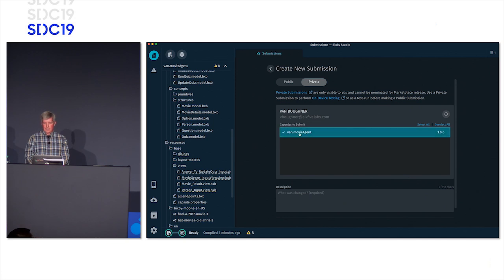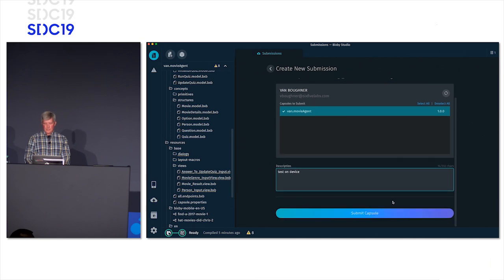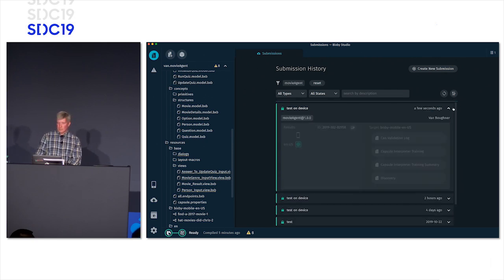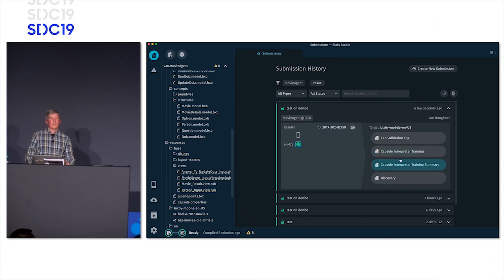We've got to select our capsule, and we can put anything here, test on device. Only we will be able to see this submission. So we submit the capsule. In a moment, it'll finish creating the submission. Here we go. So there's a bunch of logs here that come out. These are interesting to talk about your natural language training. We're actually going to have a session on natural language training right after this one. So stay tuned for that, and you'll understand more about that.